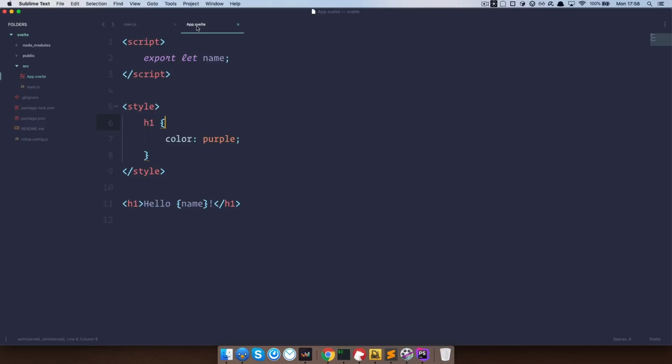So in App.svelte, you start writing your code. So this is actually, let's call it a root component. And as you can see, this is very similar to Vue. You got your script tag, you got your style tag, and you write your HTML down here. You just don't have the template tag, which you would have in Vue.